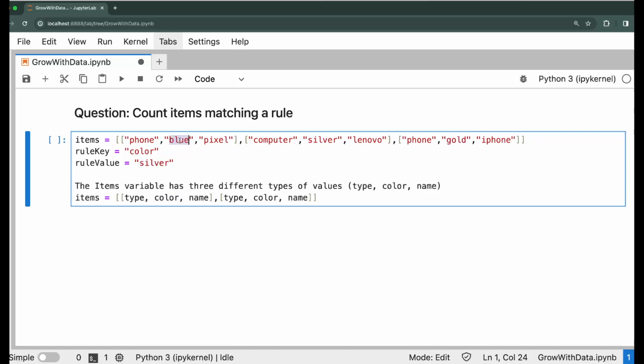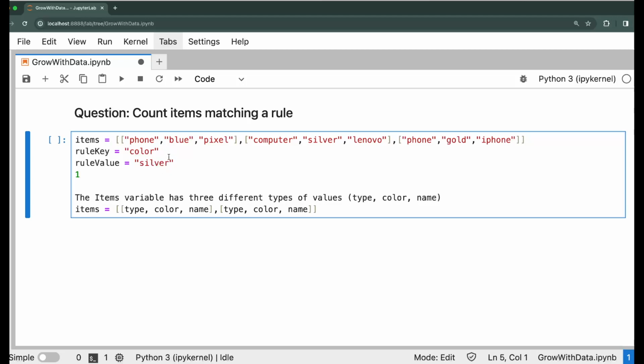So we have to go to the second element, which is color, and then find which list has the color as silver. When you see here, the second element has the color as silver, so our output has to be 1. If instead of color, you say type, then the value might be phone. Type is the first element of the list, so we go to the first element, phone. The first list has phone, the second one does not, the third one has phone. So our output has to be 2, right?